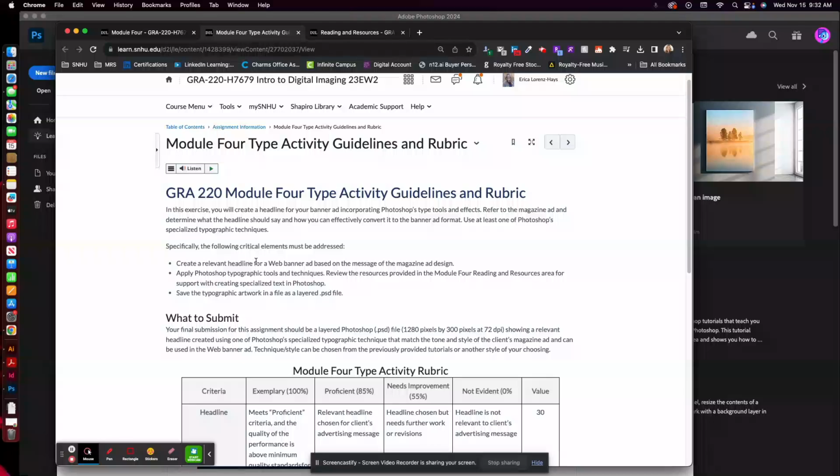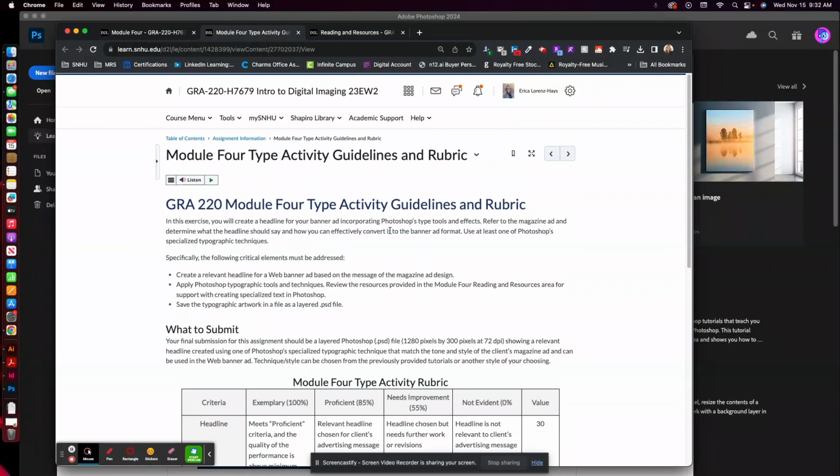So you'll be creating a relevant headline using Photoshop's typographic tools and techniques, and you will save the typographic artwork in a file as a layered PSD. So basically, if you read through this, you'll create a headline for your banner ad incorporating Photoshop's type tools and effects. So you want to refer back to the magazine ad and determine what the headline should say and how you can convert it into that web banner format.